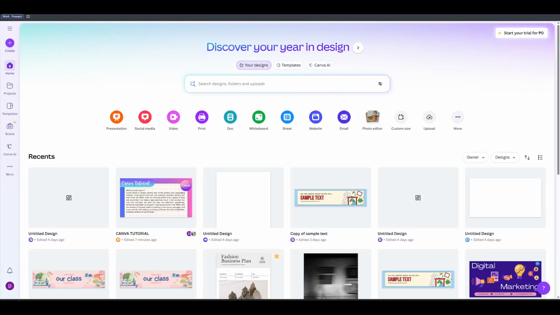In today's video, I'm going to teach you how to delete all data in Canva. If your device is running low on space or Canva feels sluggish, clearing all stored data can help. This action removes offline content and cached files that Canva has saved on your device to speed things up.